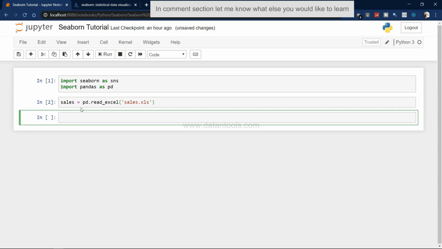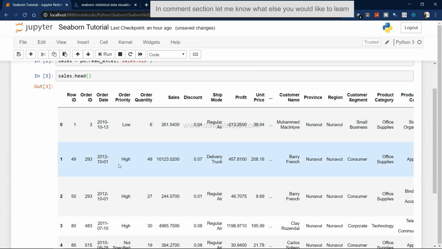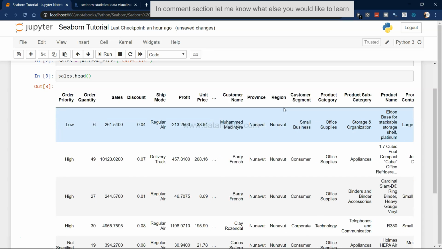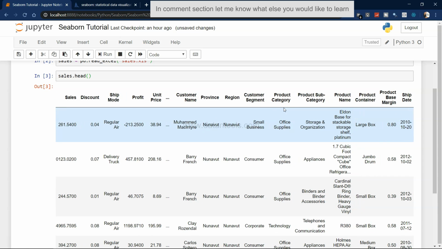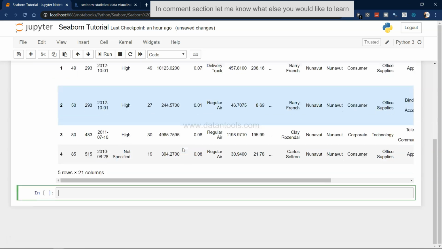So sales is here. If we just look at the first couple of rows using sales.head, it has the order ID, order date, order priority, quantity, sales, and so on and so forth. It's a good data set to do an analysis on. That's why I wanted, instead of a very simple small data set of 100 or 200 rows, to take something which is closer to reality.